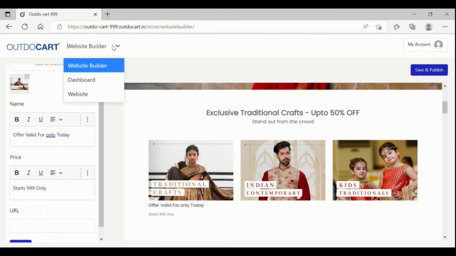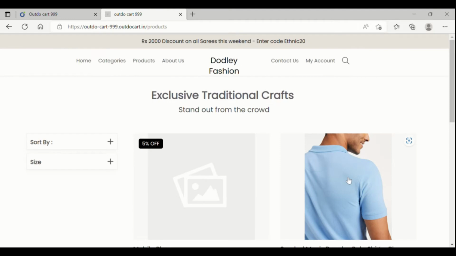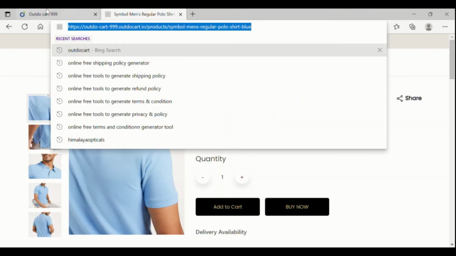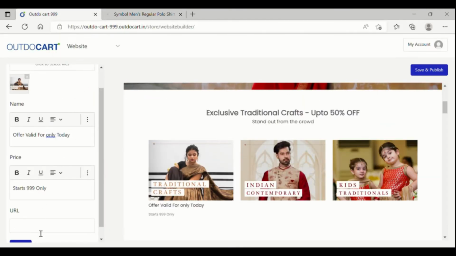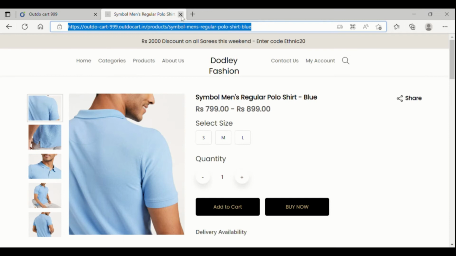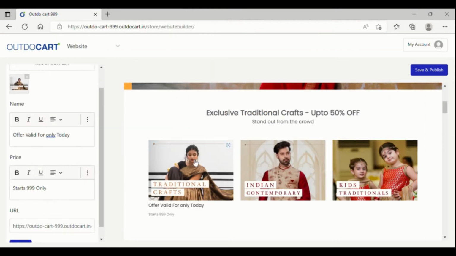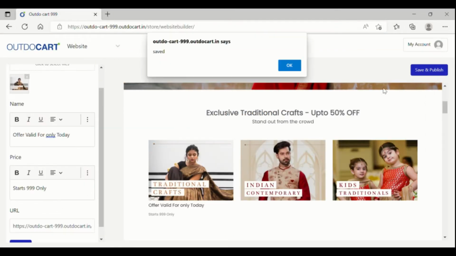Okay, let's say for example I'm going to go to my product and I'm going to select this product and copy this URL and paste that URL, so that when someone clicks on this particular section, this image or this place, they will basically get redirected here. Okay, so once after making all these changes, just hit save and publish.